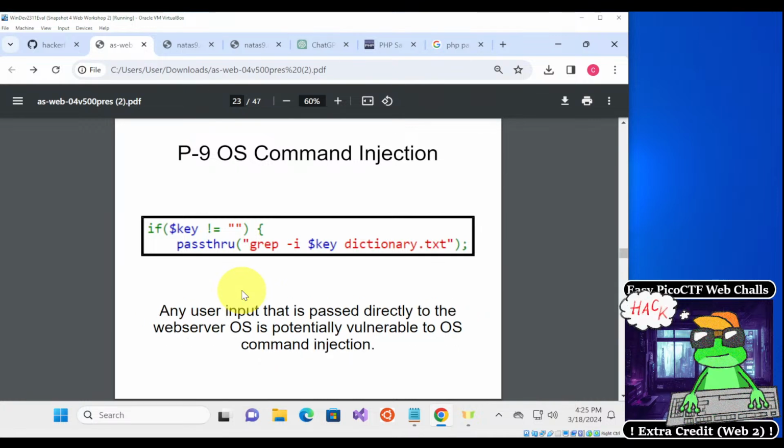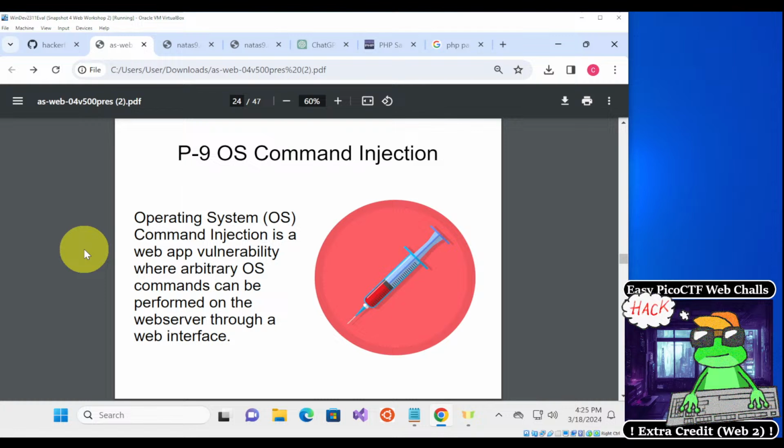All right, so any user input that is passed directly to the web server OS is potentially vulnerable to OS command injection. OS command injection is a web app vulnerability where arbitrary OS commands can be performed on the web server through a web interface. This is in a class of vulnerabilities called injection vulnerabilities, where you're able to send code to the web application, or in this case the underlying OS, instead of doing what the web app expects you to do.